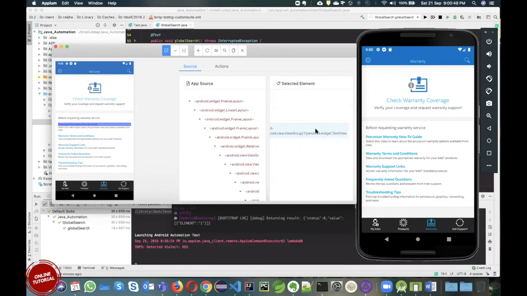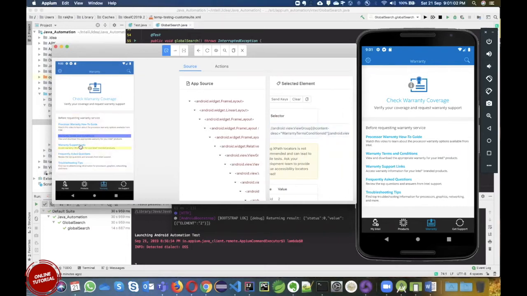So here we are getting text inside of group 1 and view group 1. Is there any difference in their XPath or something? I want to see the difference in the XPath structure.